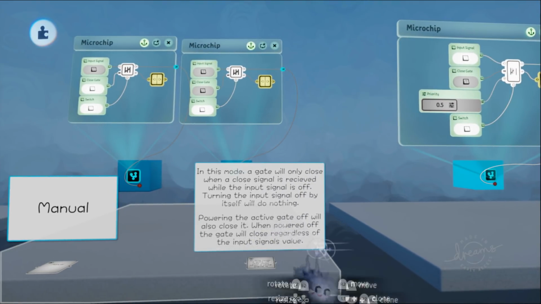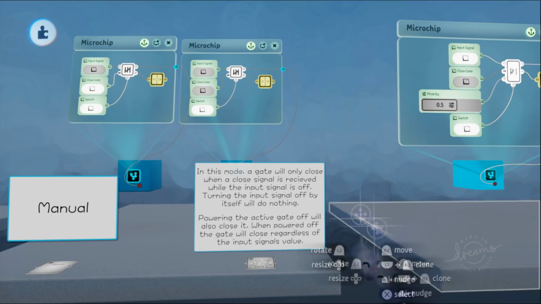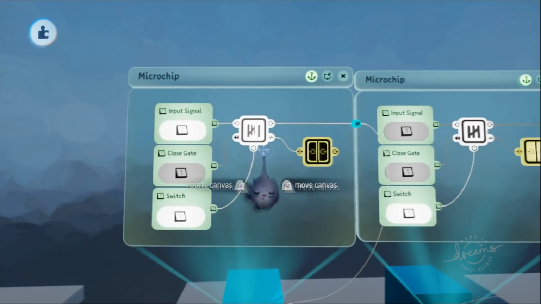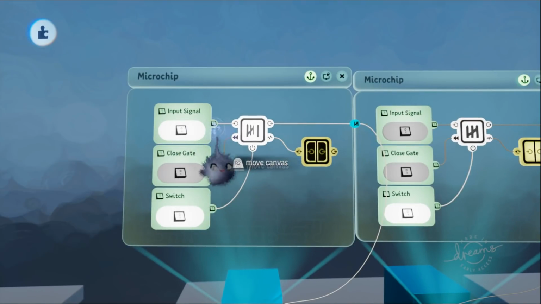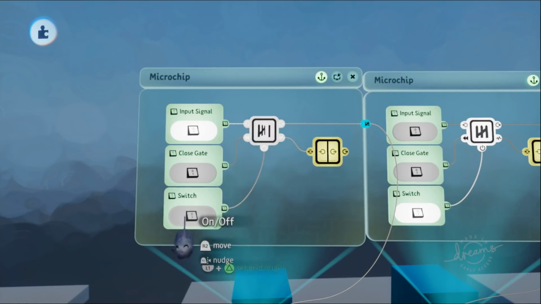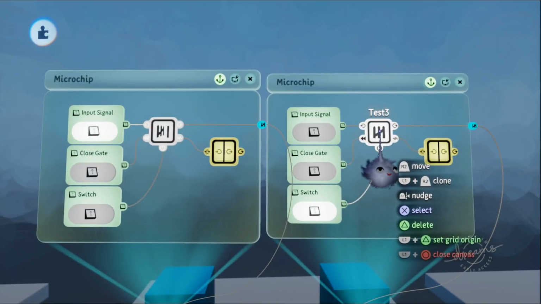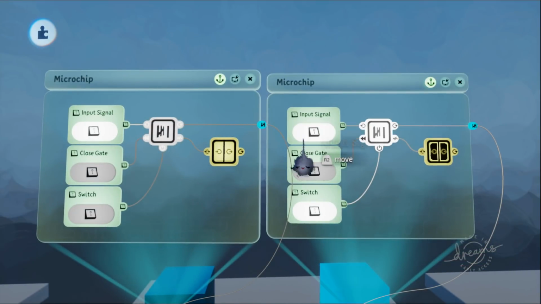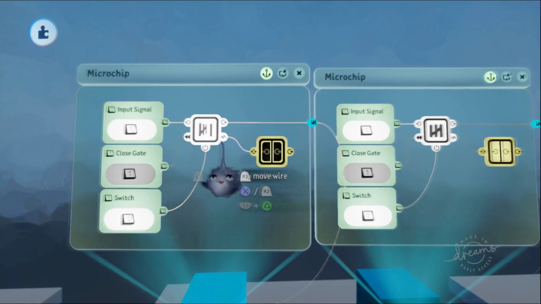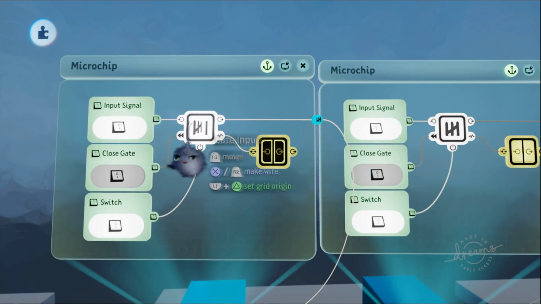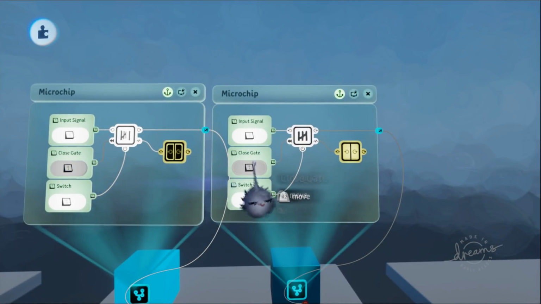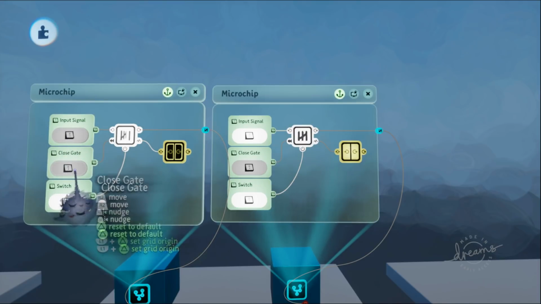Powering the active gate off will also close it. So let's demo that now. Let's say we don't want to turn the input signal off, but we want the gate to close. Just turn it off. Now this one will turn on if it was receiving a signal. Let's turn this one back on. And again, I've already explained why that happened. But watch. Let's turn that off, close the gate.